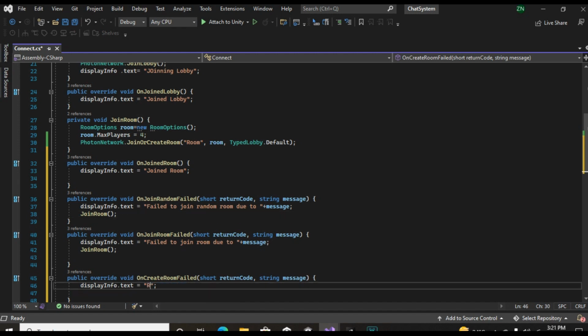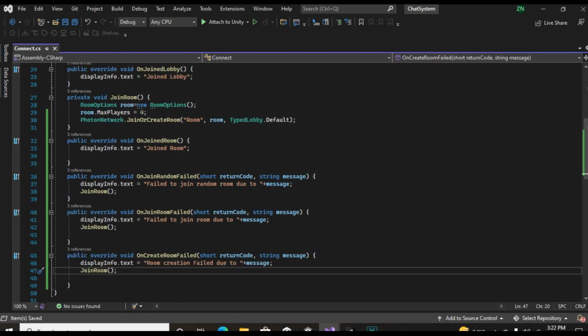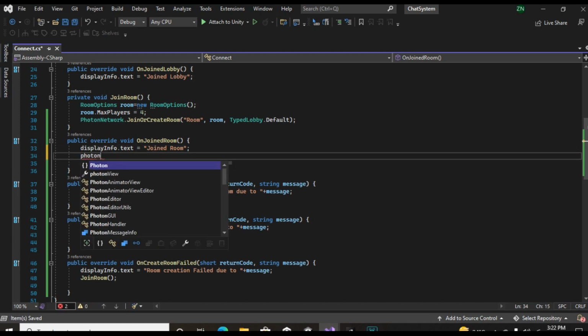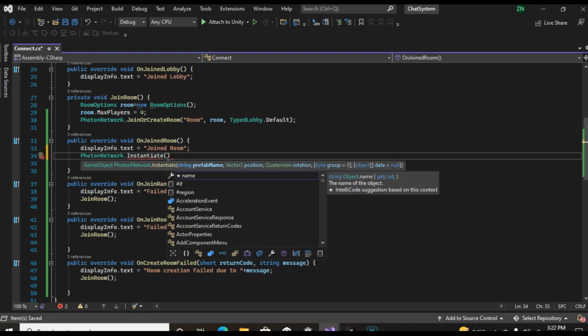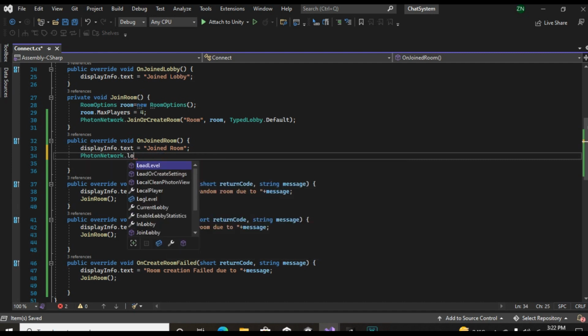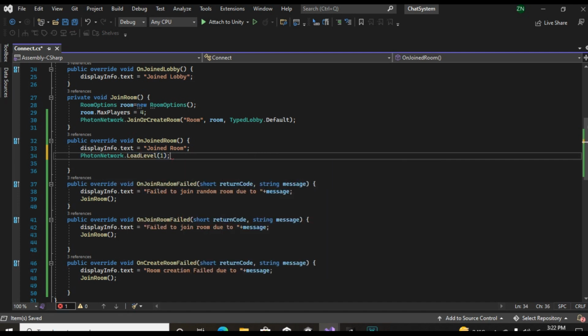So in all three callbacks, we have OnJoinRandomFailed, OnJoinRoomFailed, and OnCreateRoomFailed. We're just displaying the information and the reason why it failed, and then we're calling the function so that we can join the room. On joined room, we can get the confirmation that we have joined the room. We are loading level number one. If we have joined the room, we are just going to go into the second scene.